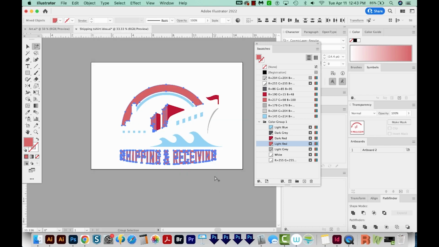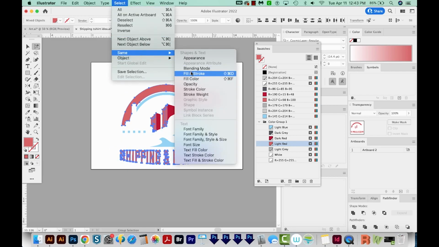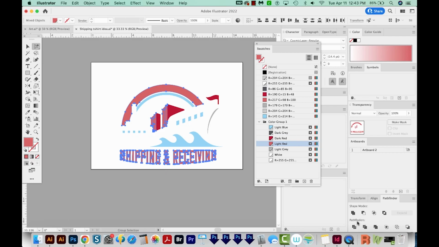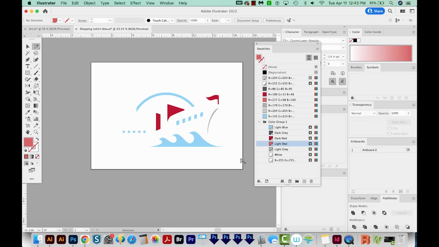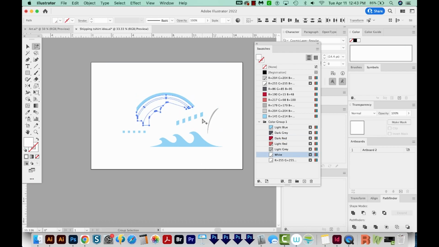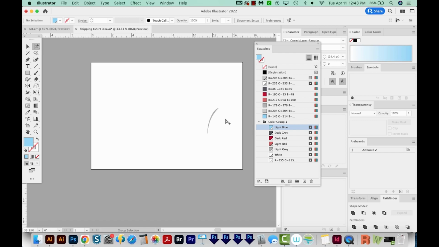Okay, so I'm going to select same fill color. So I'll hit Shift Command F, select same fill color. And then I'll come over here to Pathfinder, go to my first shape mode, unite it, and then hide it with Command 3 or Control 3. And I'll go ahead and do that with all of the rest of the colors. And this white color I don't want, I'm just going to hit delete. The blue color I do though, so I'll Pathfinder unite it and hide it.